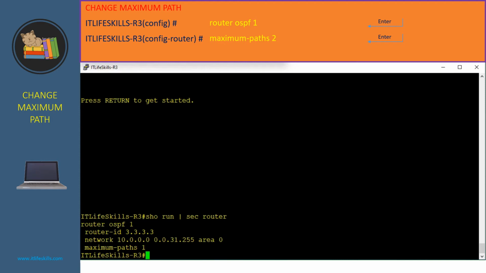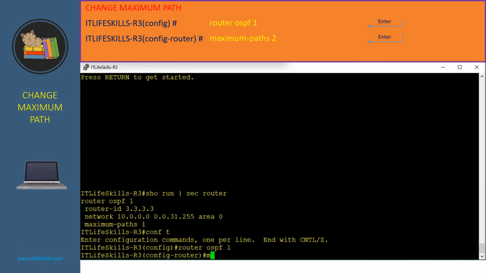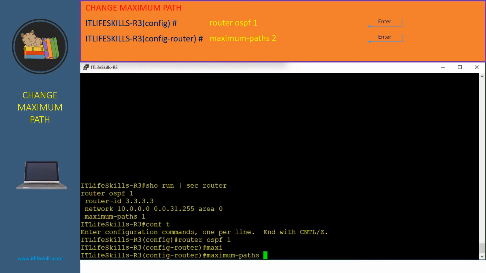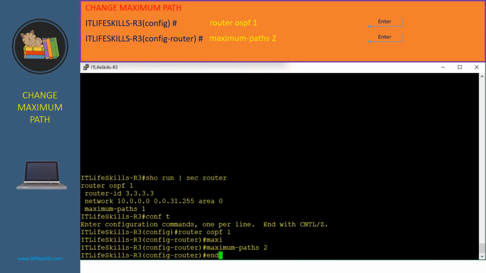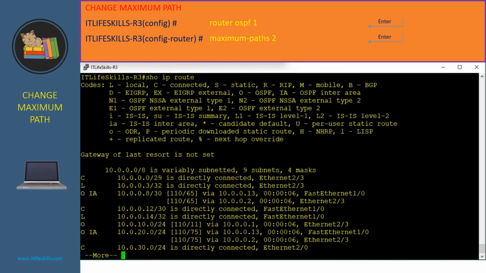To allow load balance on two links, let's go to the configuration mode and issue the command router ospf 1, then hit enter, then issue the command maximum path and put it as 2. Then exit out of this and verify the routing table, show IP route.